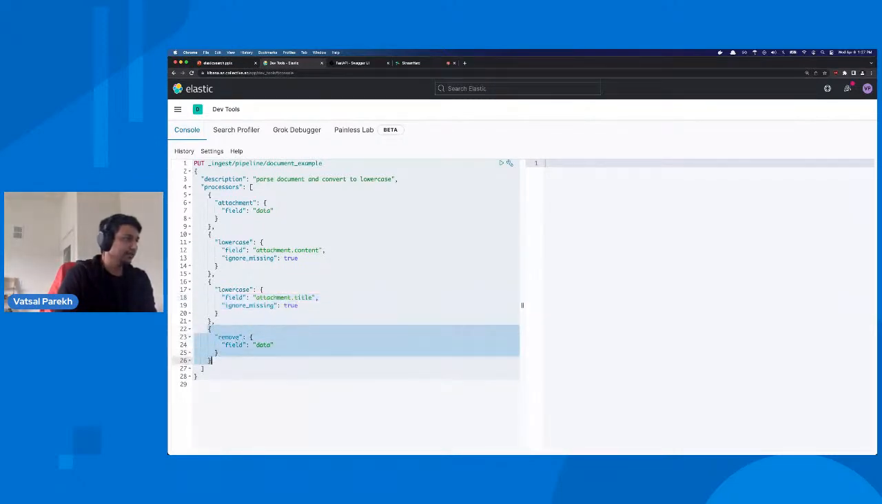Then another processor called remove is used. What remove does is remove the fields that are not required. In this case, we can remove the data field because it's not required anymore, and we don't want it to take up any space.